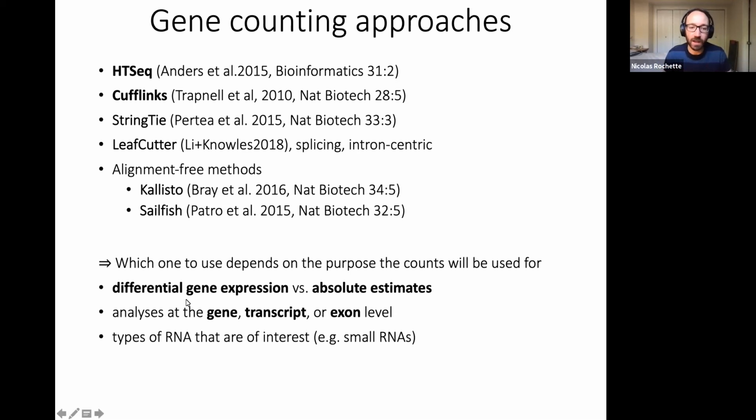So that's one thing. And the other thing is whether we're doing differential gene expression. And this is the context here that we're applying, and this is why we're using RNA-seq. And the other possibility is to be looking for an absolute estimate of which genes are expressed in our sample, so trying to quantify just absolutely the transcriptome of the sample.